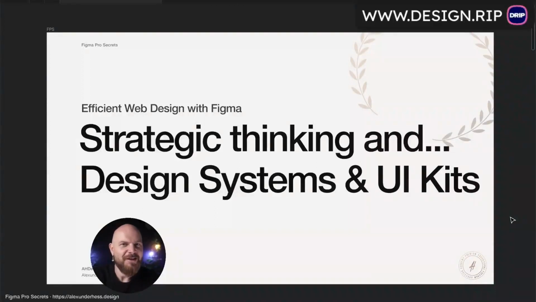Now, before we start creating something in Figma related to web design, let's talk about one additional thing that will help you to be more efficient, because the module is efficient web design, right? With Figma, it's all about efficiency, effectiveness, resourcefulness, creativity, all those things. And in order to be the most efficient and effective, it's better to think strategically upfront. So before you start working on a project, you think about strategy for this project.